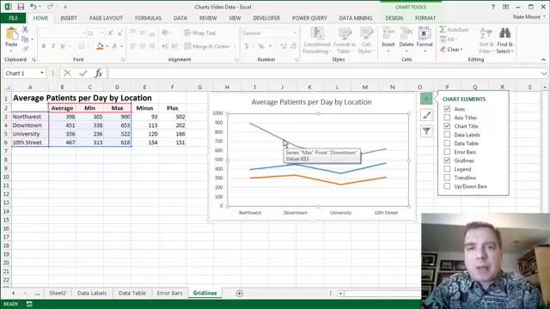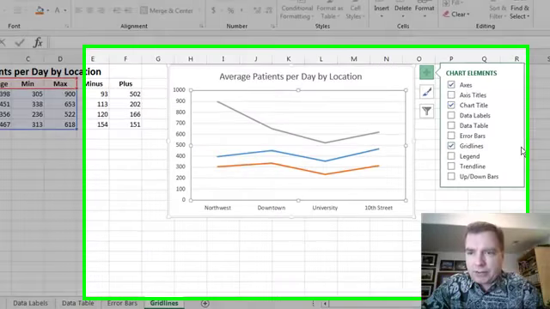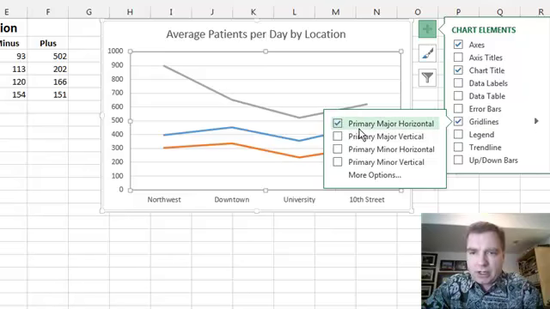What I want to talk about today is an easy Excel video, grid lines. What you can do from grid lines is obviously you can turn them off and not see anything here. And then you can choose between primary major horizontal and major vertical. That's what those look like. You can also do minor grid lines. This is what horizontal looks like.